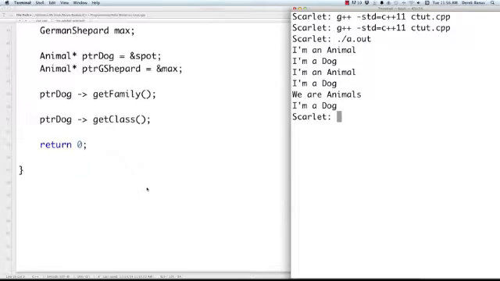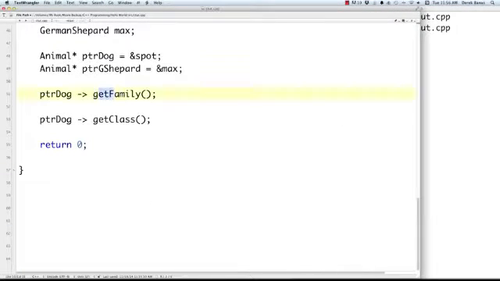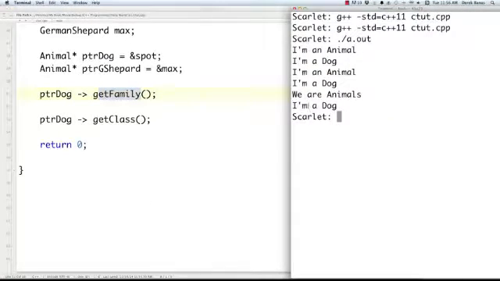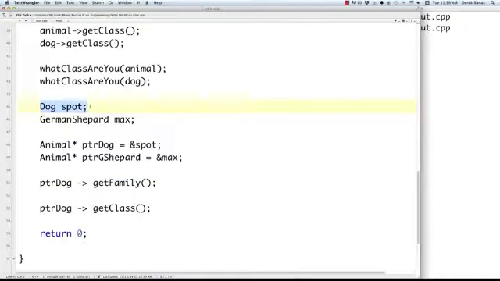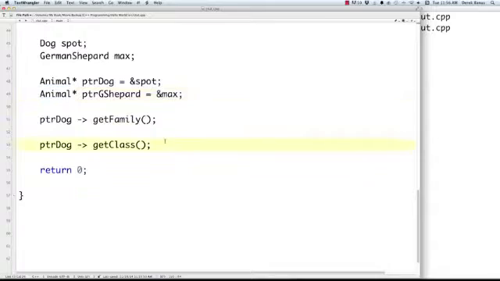And there you can see, we are dogs. We were able to call this guy properly. And then I'm a dog. See, this is a reference to Dog Spot. And we were able to call the proper getFamily because this was listed as an animal. And also we were able to call the very specific class that resides in Dog, even though these were listed as animals. Another example of polymorphism.